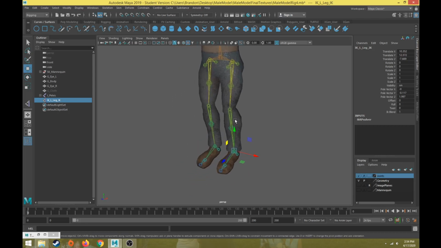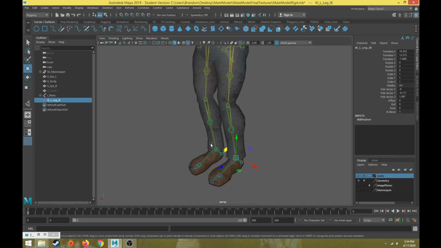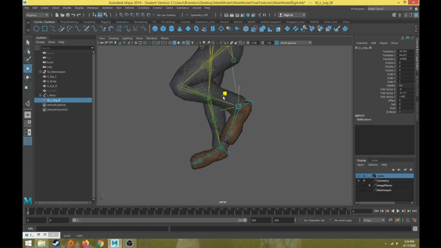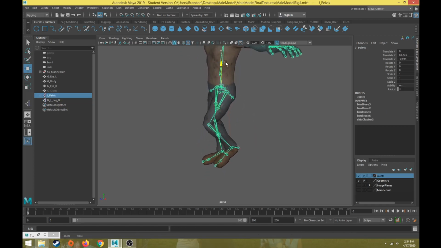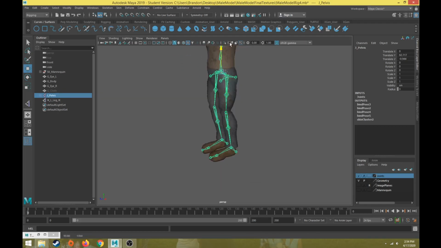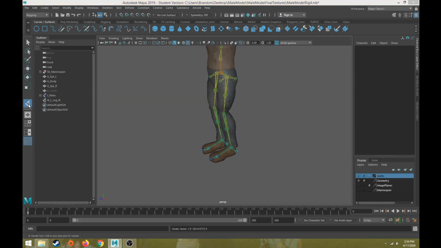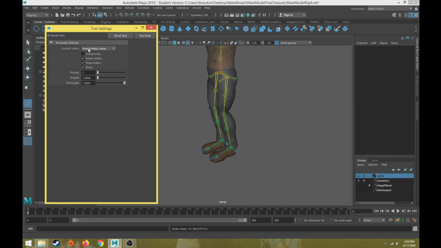All right, so we have our leg IK that moves the hip to the ankle, but if I move my pelvis, it doesn't allow me to keep the foot or toe planted down. So here's where the single chain IK comes into play. Hip to ankle IK is a rotate plane. I'm going to go back into my IK handle tool, change the current solver to single chain. So single chain does not skip any joints.